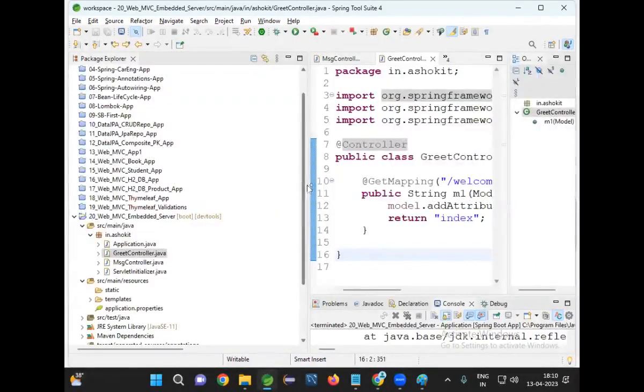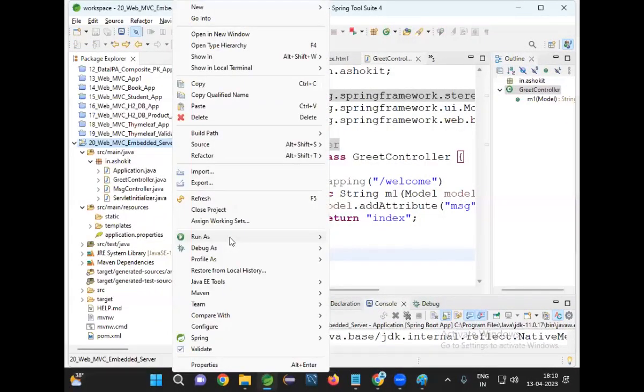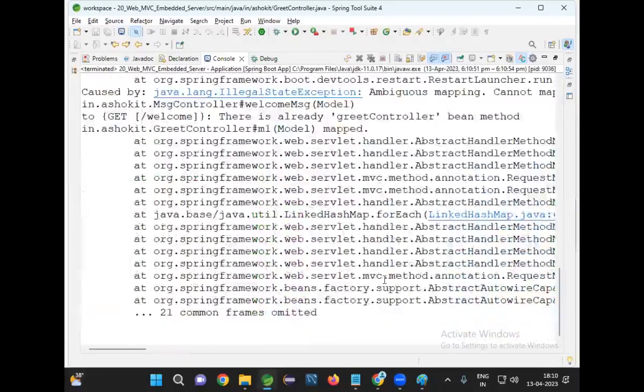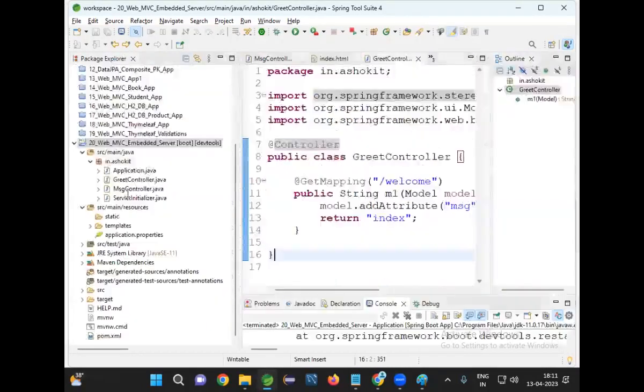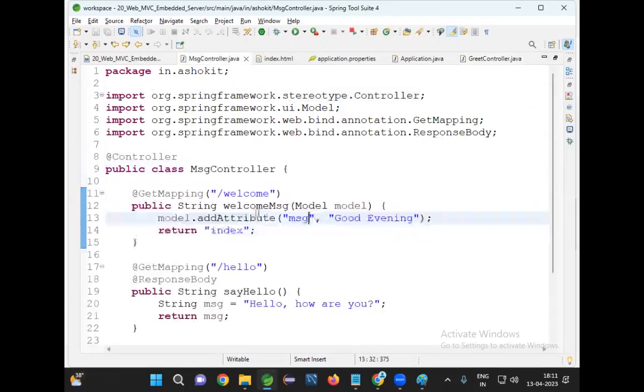Let us try to run our project and see that. Right click, refresh, run as Boot application. Clear the console. Application started or not started? Not started. Application failed to start. Why did it fail to start? Scanning happened in the whole project. There are two methods bound to a GET request with the same URL pattern. You see this method is bound to /welcome in the GreetController. In the MessageController, this method is also bound to the /welcome GET request.